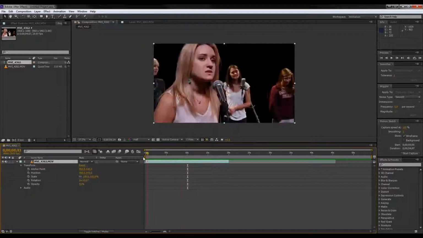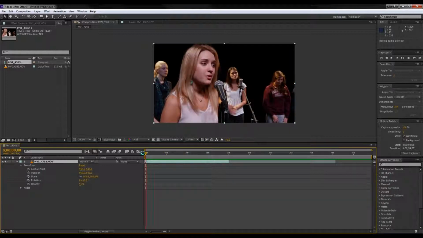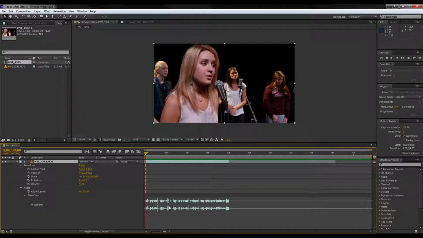And just like audio, if you just hit the period key, it will play the timeline, but it will only play the audio associated with the video. If I open up my audio properties, open up waveform, you will see there is the existing audio, and I can treat it exactly how I used the audio from last week's audio exercise.